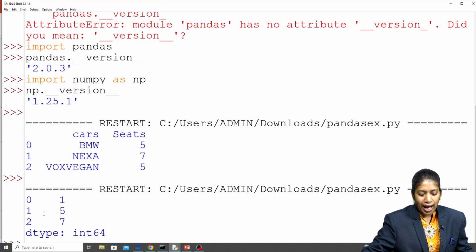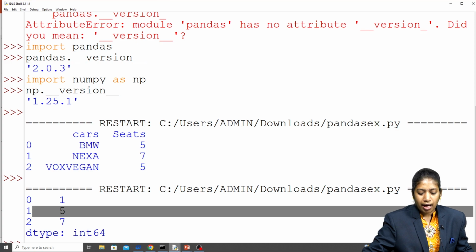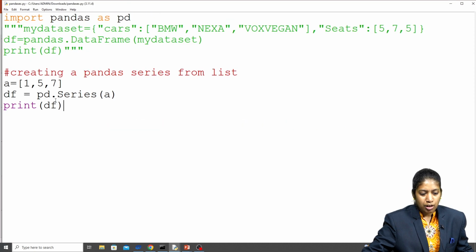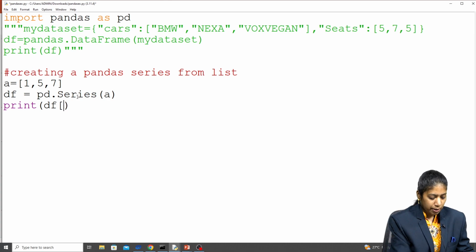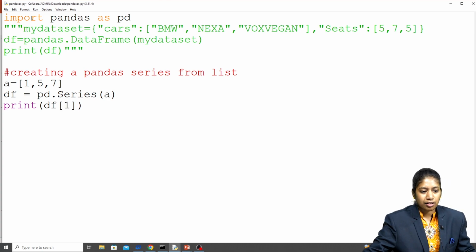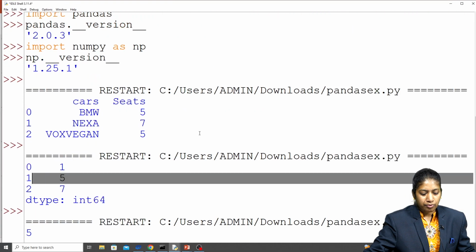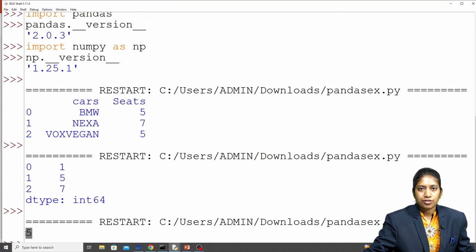Suppose I want to access only the first row, this element. With the index I can access it. How to access that? df, within square brackets, mention the index. If I mention the index, I will get only that element.